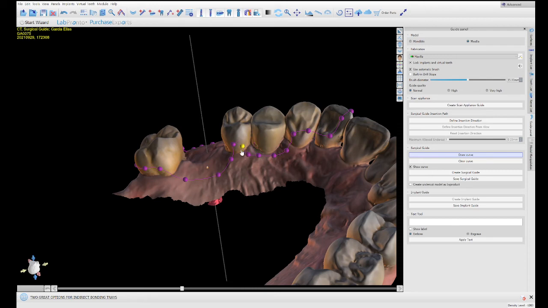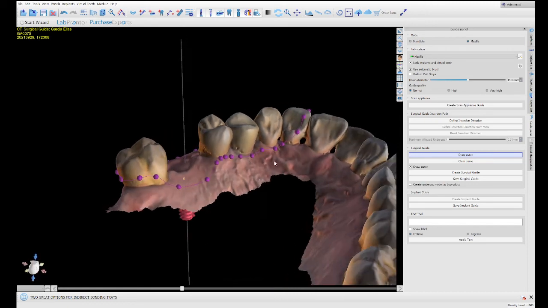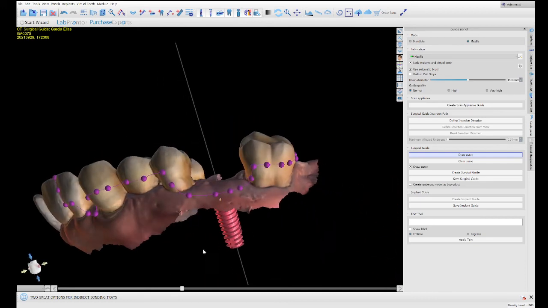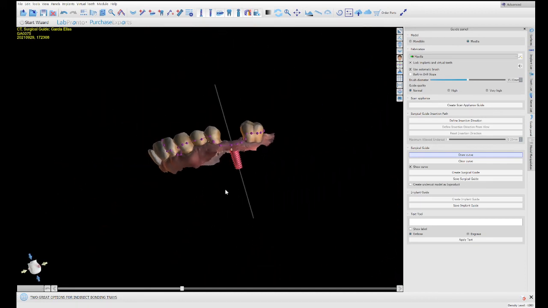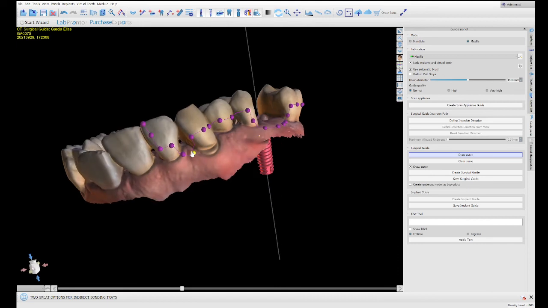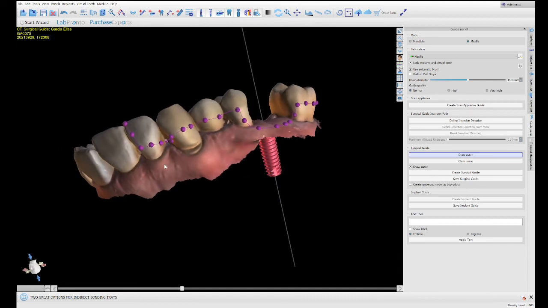You play by ear, and you learn as you go. So I'm going to make it up to the gingival so we can then open windows if we want. And that's the outline of the surgical guide. I'm going to raise this up to see if it lets me raise it up right here. Yes, it did.